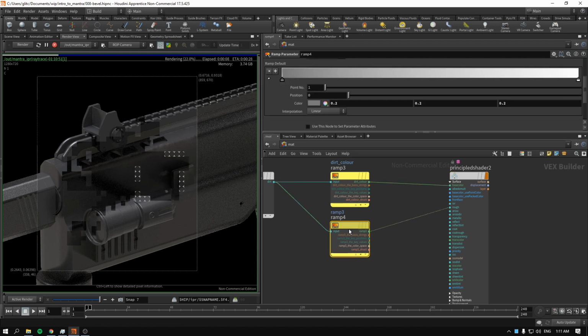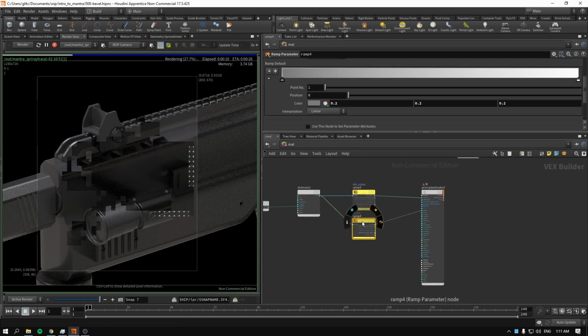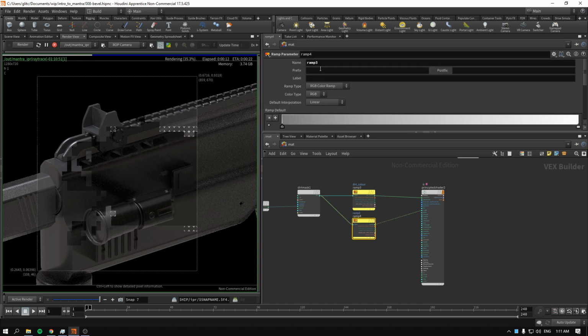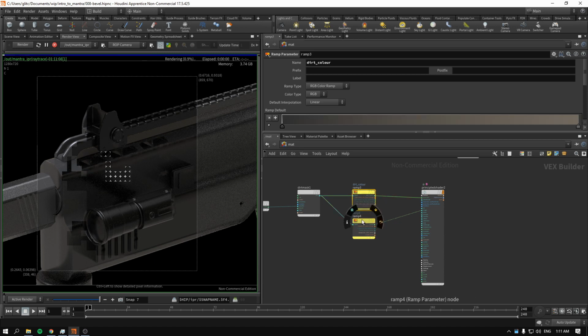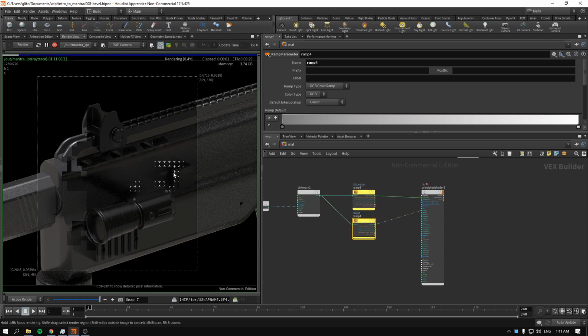Okay, finally, I will hold down. Okay, I forgot to rename the ramp to ramp 4. Now it will become more obvious. My bad. As you can see here, it does not reflect virtually any light. Where we have the dirt, it reflects almost nothing.